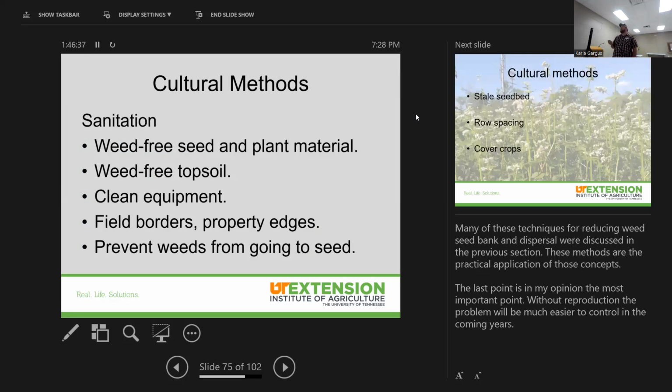All right, cultural methods, sanitation. So when you go to Lowe's and you see the topsoil there that's about $1 a bag, make sure it's weed-free seed and plant material. If you're bringing topsoil to your house that has weed seed in it, you're just creating the problem. Sometimes it's better to spend an extra $1 or $2 to make sure that topsoil is weed free. How do you know the bag will say? The bag typically does say if the topsoil's been cleaned, or sifted at least.